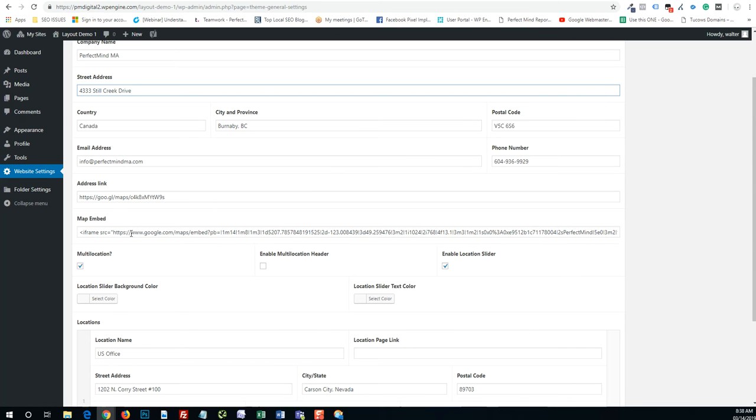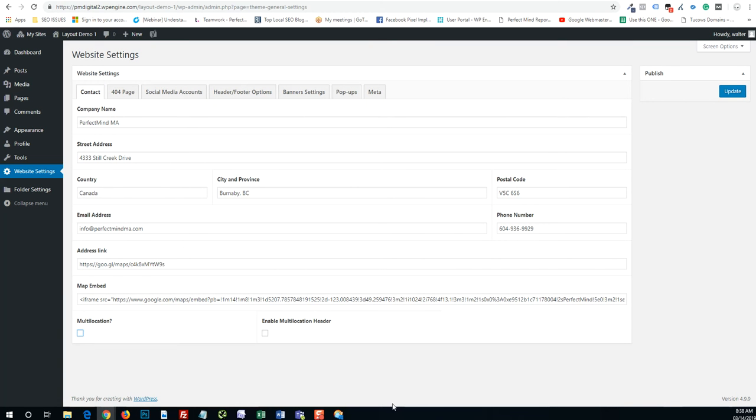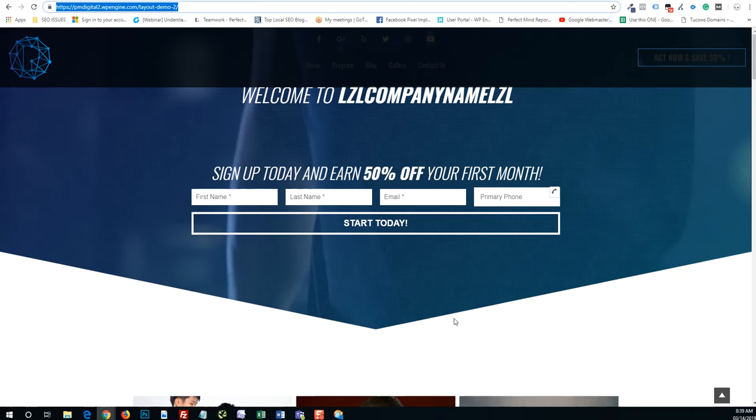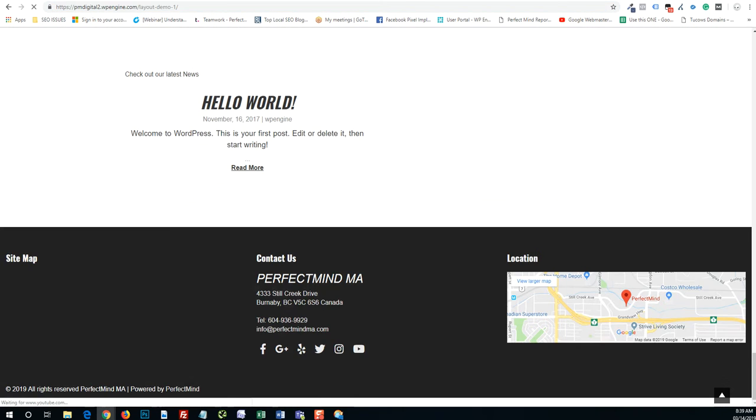Now if you have more than one location and you want to show those, you can select the multi-location selector, but in our case we're going to turn it off because we don't need that. This is all preset for you, but if there is an actual email address or phone number you want to change, you can do it right here in the back end. That will take care of the footer section for you. Right here is Perfect Mind MA, that's the company name, our address, phone number, email, all of that good stuff.